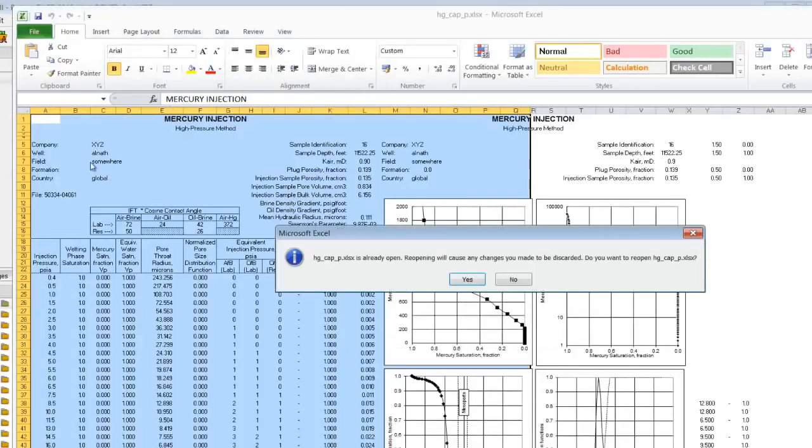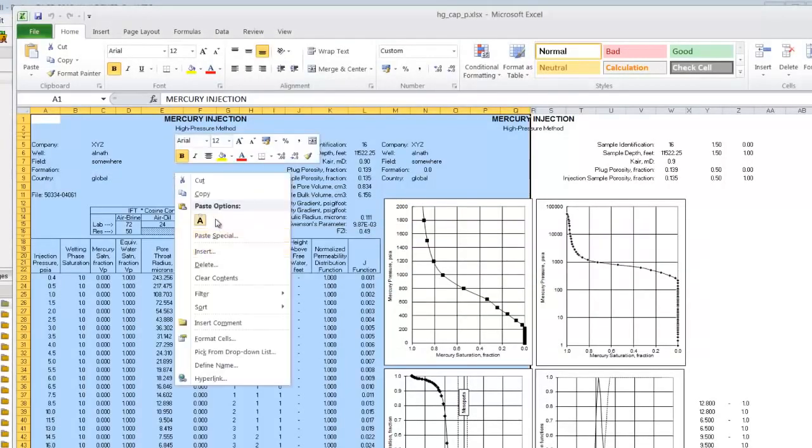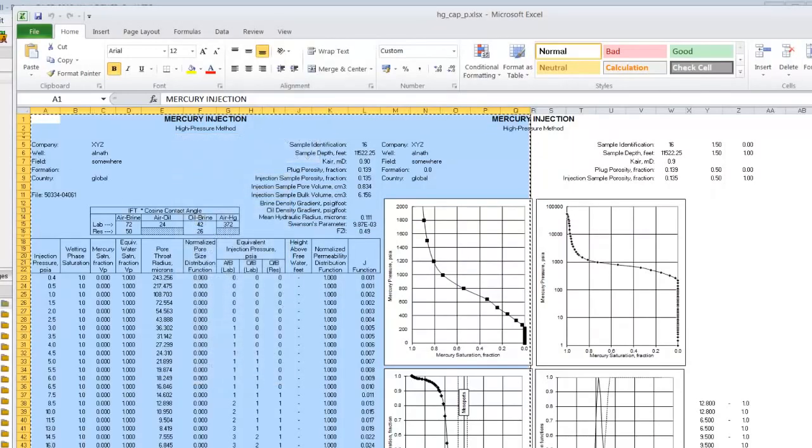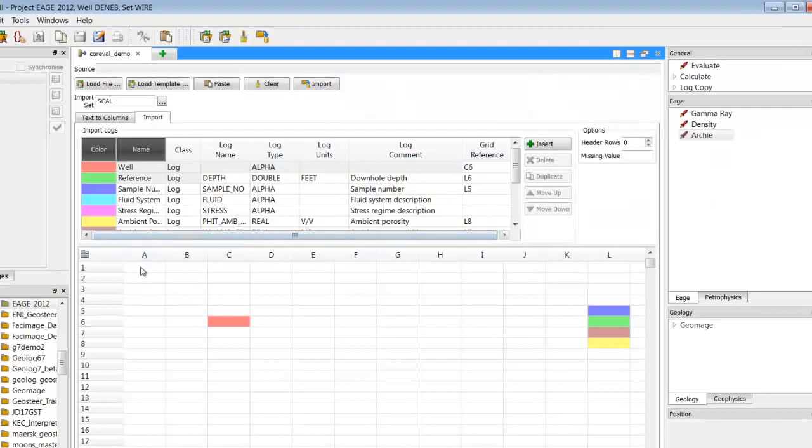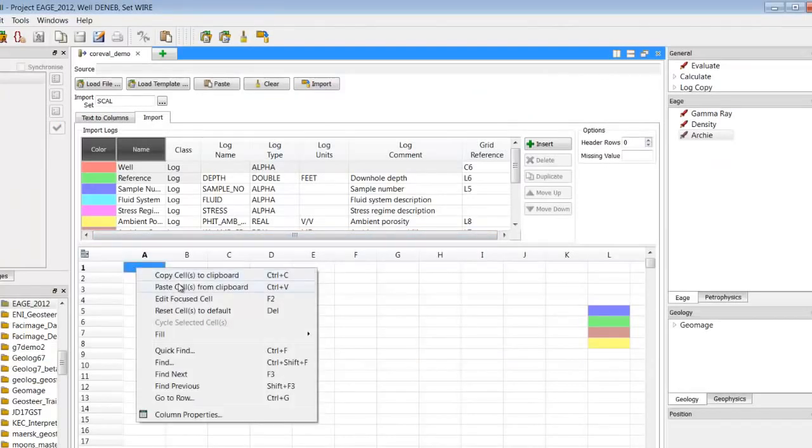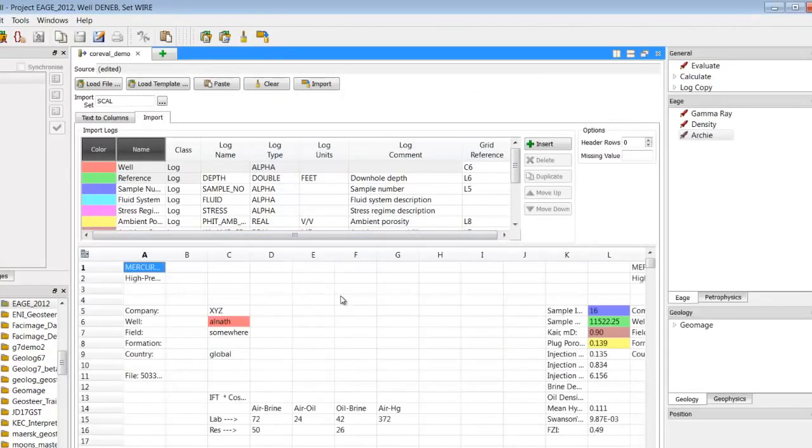Of course, the ability to copy and paste directly from Excel is vital. So here I can simply copy the information out of that Excel spreadsheet. Each time a report comes from a particular lab, I can paste it directly into my template and simply load that SCAL data into the well. So it makes data loading very easy. It's a very intuitive way of getting that data inside Geolog.